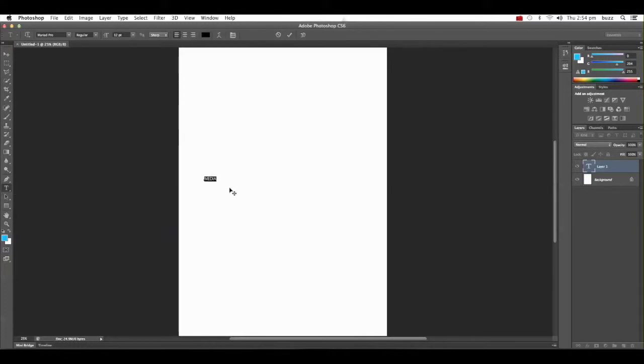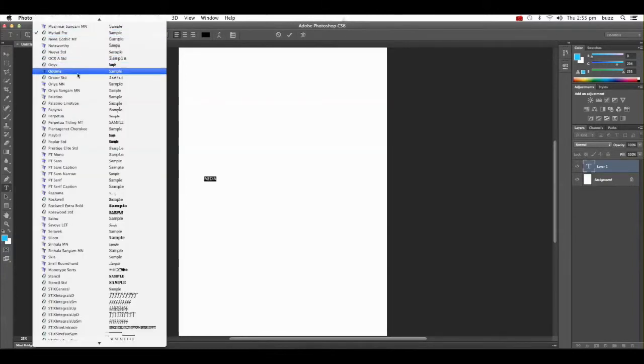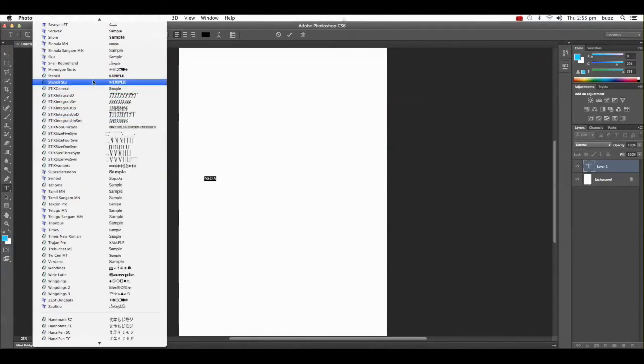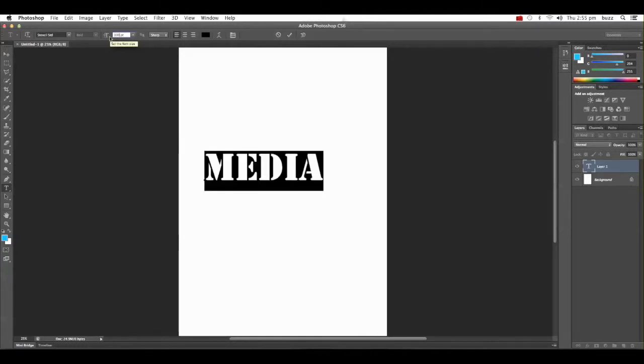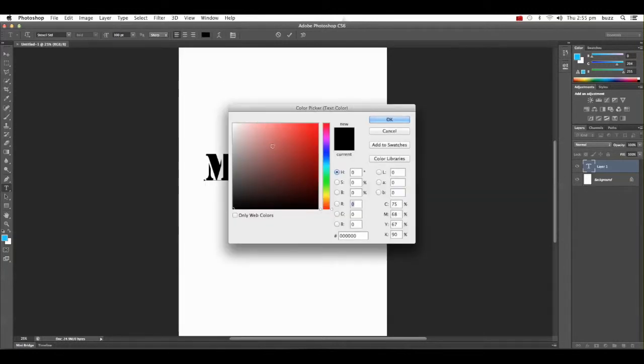Double click on the text and go up here to the options toolbar, and I have all the options that I want at hand. I can change the font by clicking down there. Let's go with something bold. I can change the size of that. If that's not enough, you can just type it in there. Make it nice and big. I can change the color. Let's go with a red.